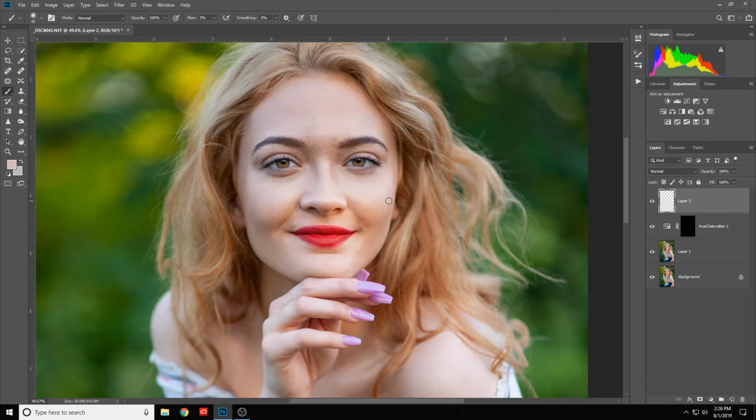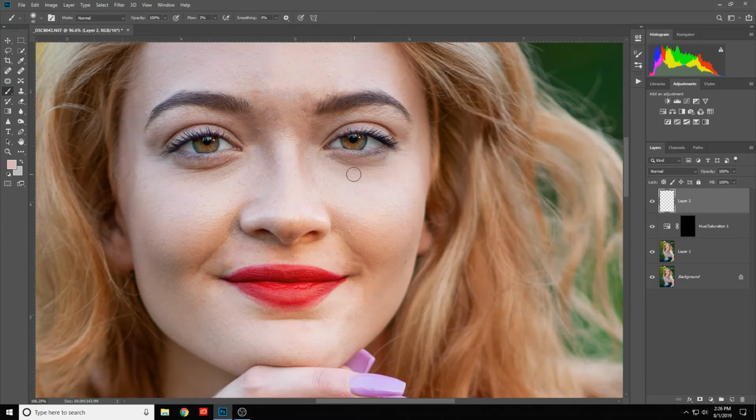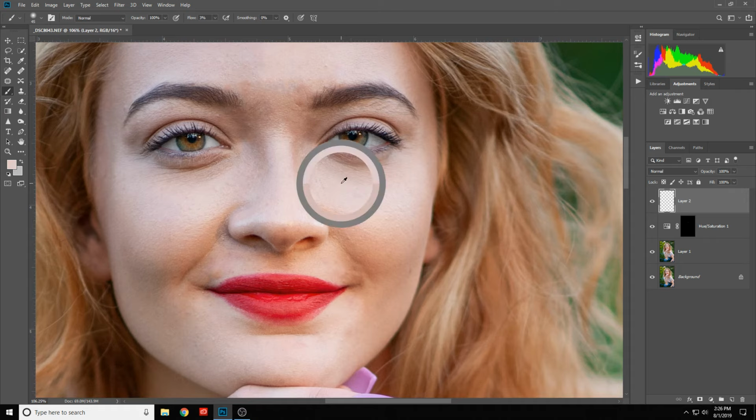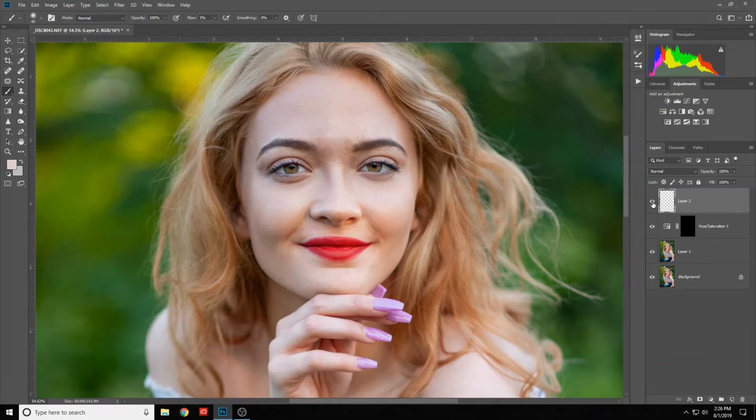There we go. And there's a little bit more right here. I'm going to sample this color so we can blend that in. There we go. Alright, so watch this. There, look at that.